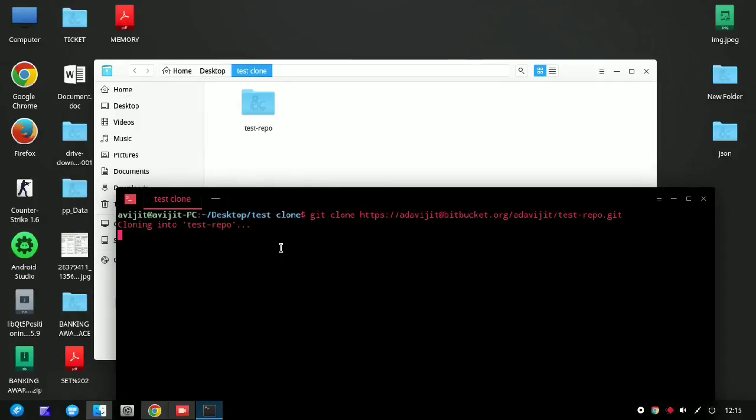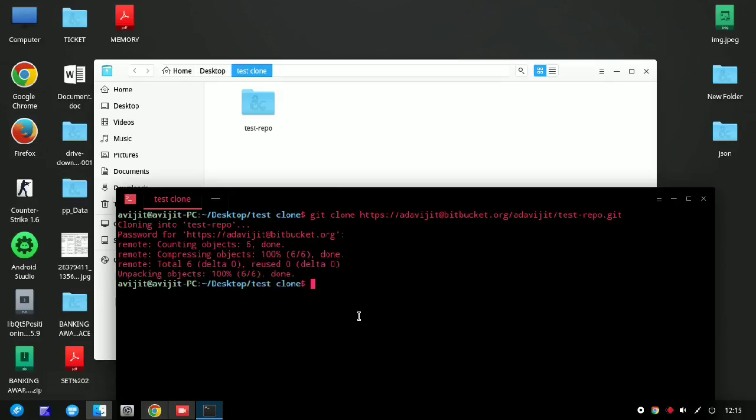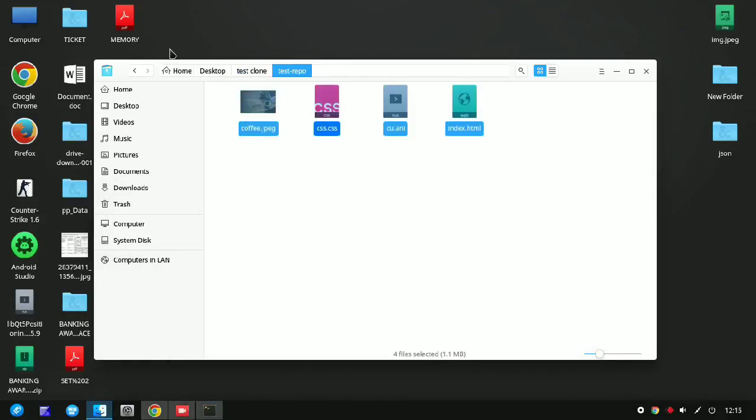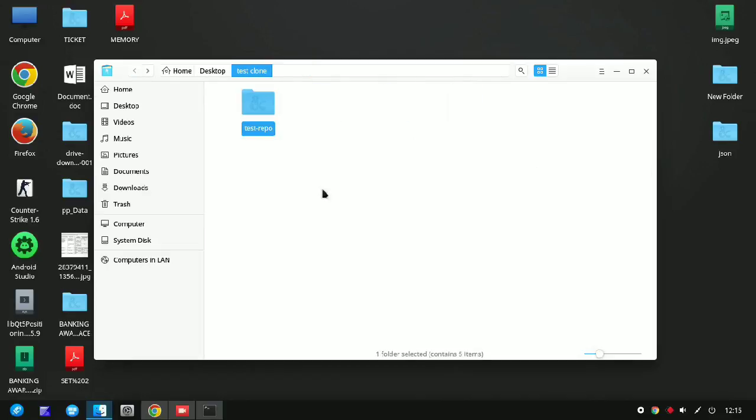So after pressing enter, you need to enter your password because the account was private. So after entering the password, all the files and all the folders will be downloaded automatically into your local repository. So you can see everything is there.